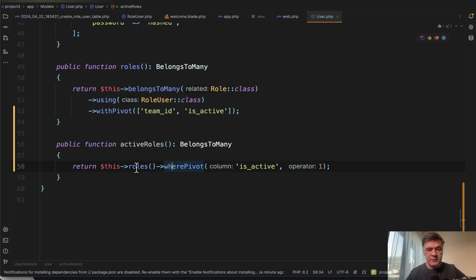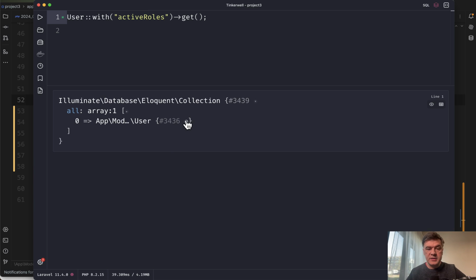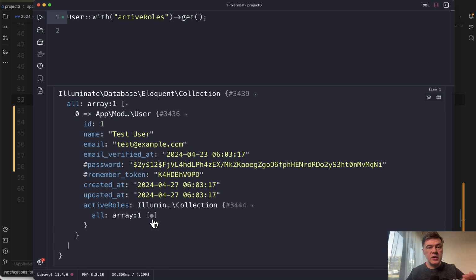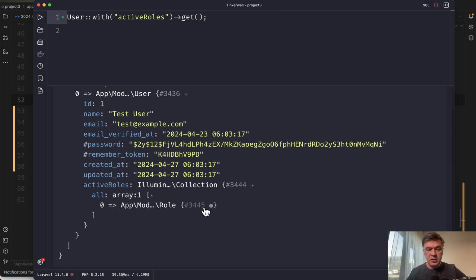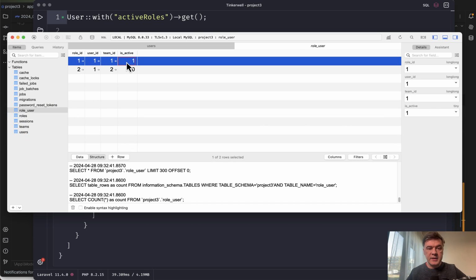So you repeat the same function, this roles, but add wherePivot with extra columns if you define them with withPivot in the original relationship. So now if we change that roles to activeRoles, the name of that function, we refresh, it's still one user, but activeRoles relationship with only one returned result of the role, which is role ID 1, exactly the active pivot role. So that's tip or trick number 3.